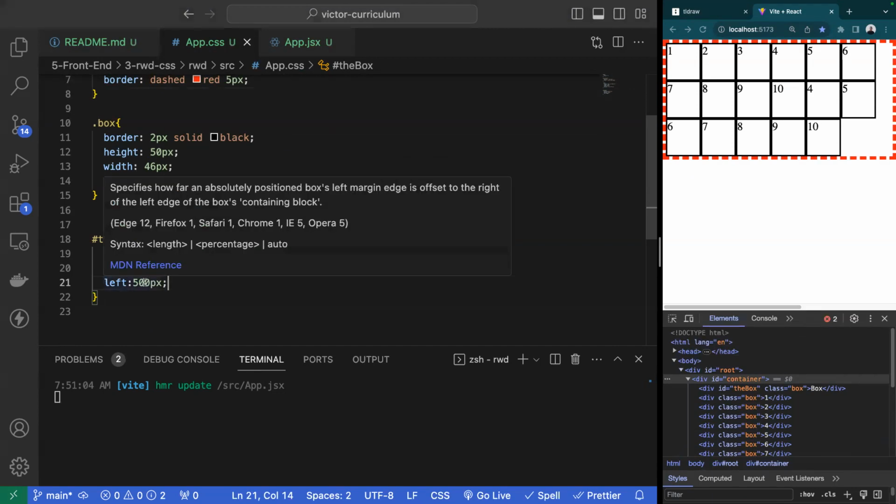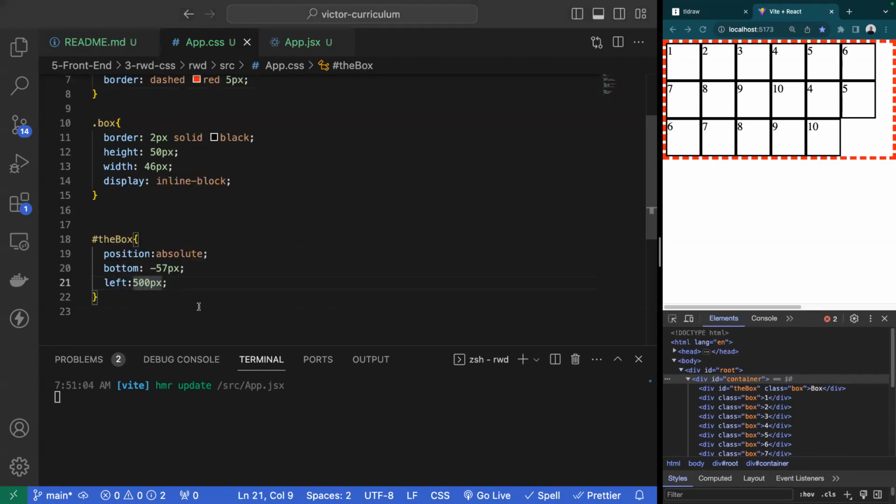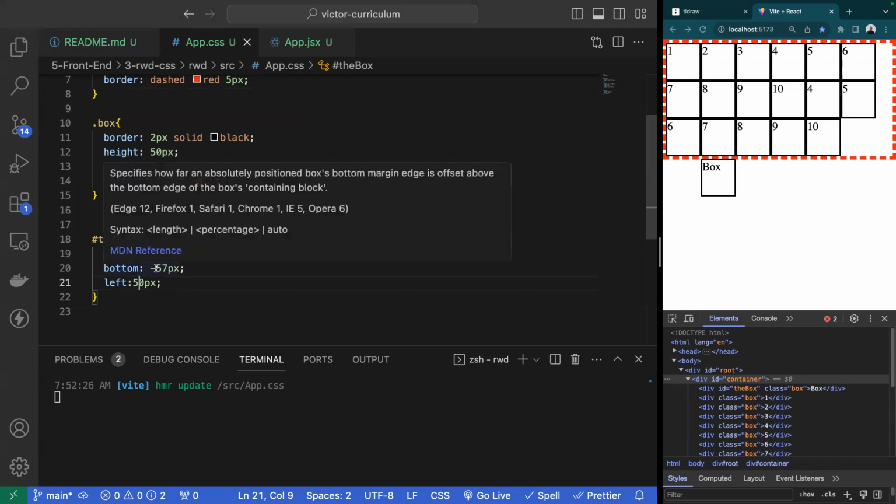Yeah. Maybe it's far left, 500 pixels bigger than the... Let me bring it back. Okay, so there's the box. All right, so now we can see the box. It's 50 pixels away from the left. It's negative 57, all that good stuff.